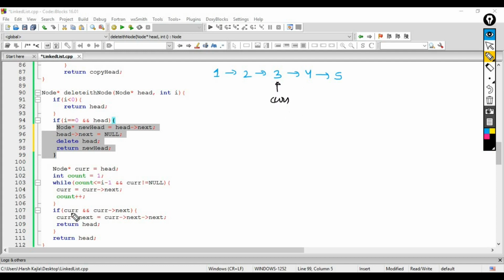Now currently what we are doing is checking whether current exists and the next of current exists. Yes, 3 exists and 4 exists. True. So we will go inside the if part and we do this, and this connection will be broken because we are doing next of current is next of next of current. So what is the scenario? We have 1, then 2, then 3 and then 5.